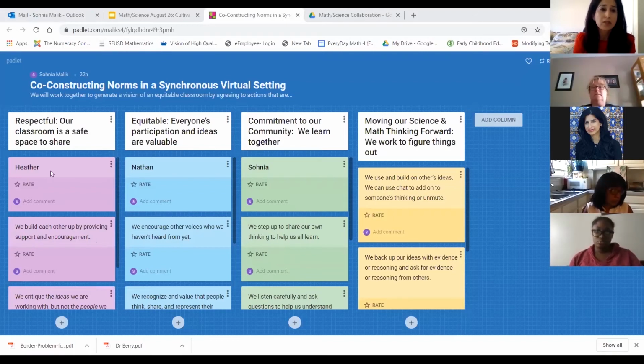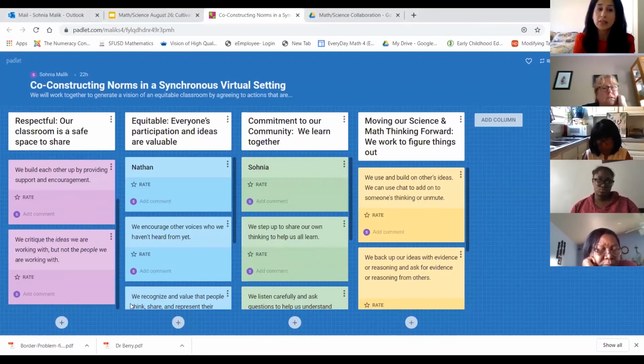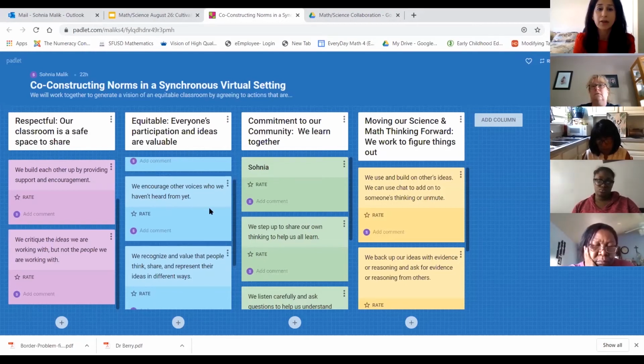I'm going to give you a moment to read these norms, or I can read them if you have a hard time seeing them. So the purple category is all of these norms are just for being respectful, so our classroom feels like a safe space to share. We build each other up by providing support and encouragement. We critique the ideas we are working with, but not the people we are working with. And then the norms in blue relate to equity. We're making sure that everyone's participation and ideas are valuable. So the norms that we have here are that we encourage other voices who we haven't heard from. We recognize and value that people think, share, and represent their ideas in different ways.